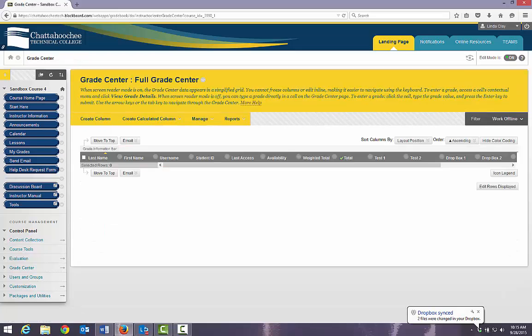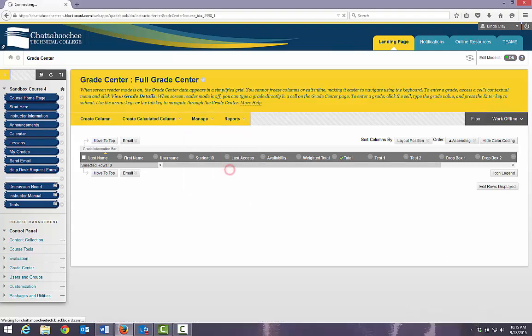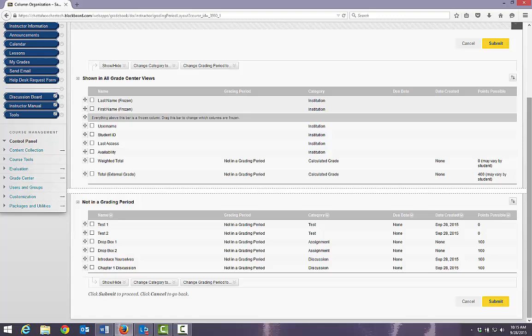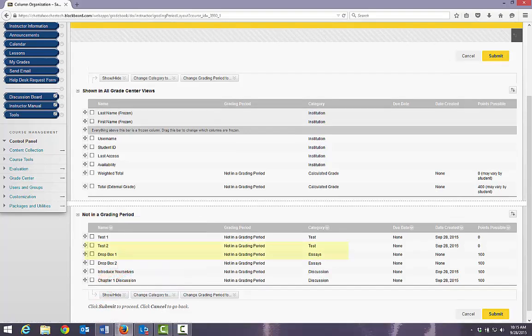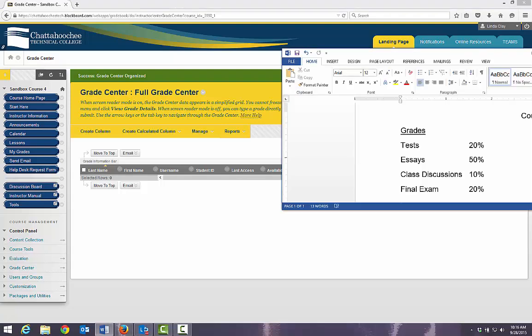And to move assignments to different categories, I go to Manage, Column Organization. Scroll down to my assignments. And I want to move the 2 drop boxes out of the assignment category and into the essays category. So I put check marks next to them because they're both going into the same category. And I select Change Category to Essays. And now they are in the Essays category. I click Submit. And now all of my assignment categories match what's on my syllabus: tests, essays, discussions.